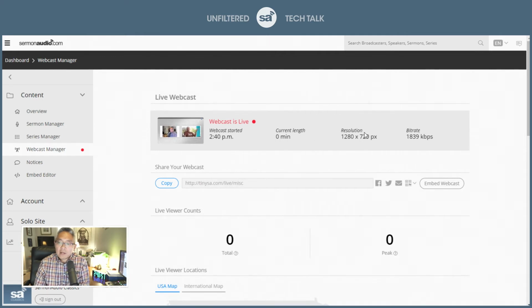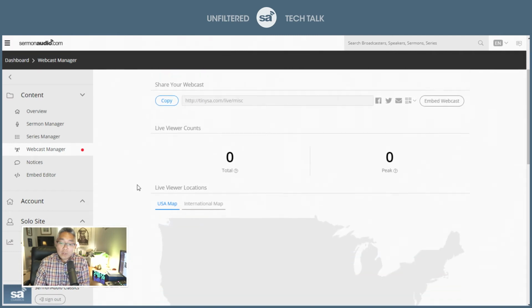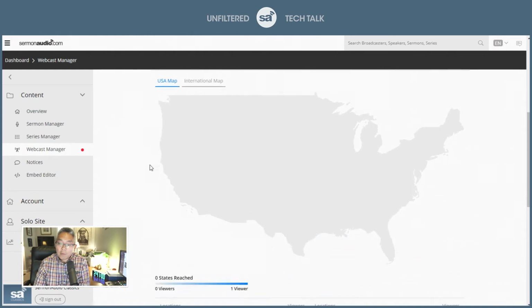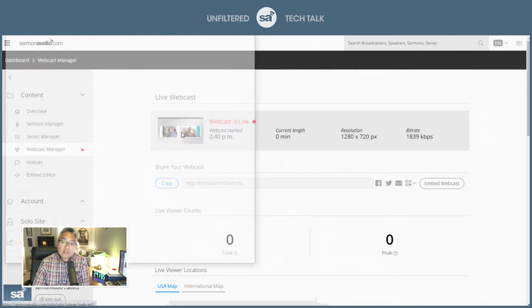It started this time. Here's the resolution you're pushing out. Here's your bit rate. And we actually show a real-time map of where people are watching from. You can click on this to be able to see the webcast.